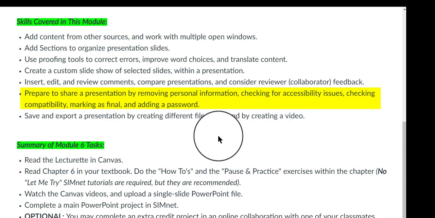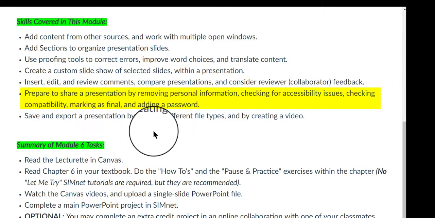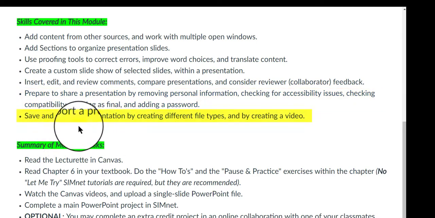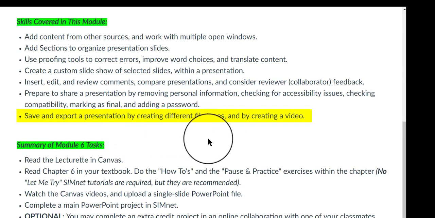Marking a presentation as final and adding a password is a way to protect the work that you've done so nobody else can change it. You're also going to learn to save and export a presentation by creating different file types and creating a video.